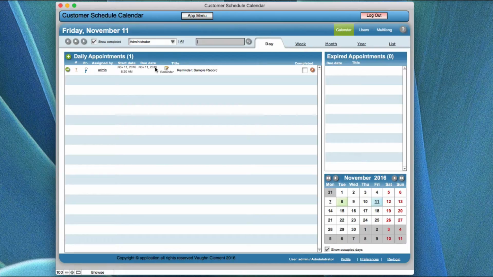I added the date range. In this case, it's one date, or you could put a date range if it's going to repeat over a period of time. And I put an appointment in for a single day, and I started the appointment at 8:30. That's when it was due. And in this case, I titled this and used the icon in the application for a reminder.